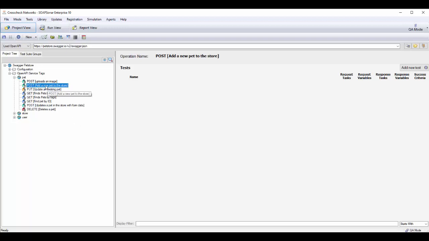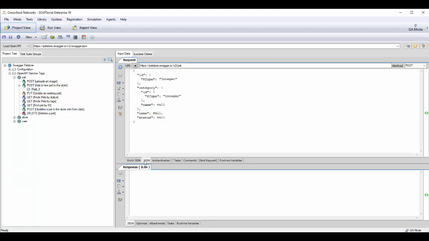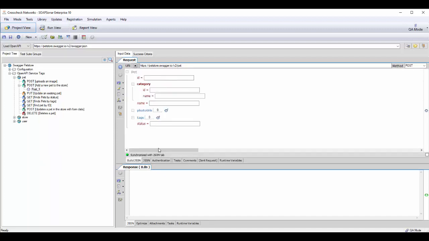Let's choose the Add a New Pet to the Store operation and create a test case which presents the graphical input form that we can use to build our JSON message. We could also choose to configure our settings directly in raw JSON format instead of the form input. Before continuing, let's explore where variables are accessible from and how you use them in SOAPSonar.